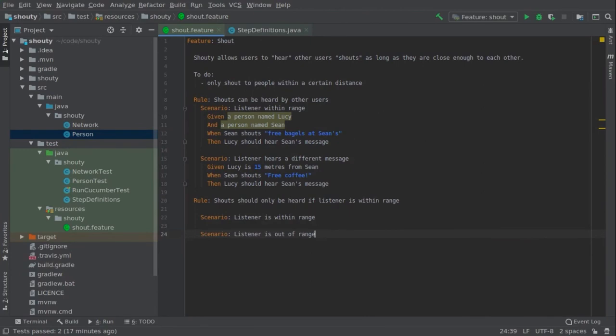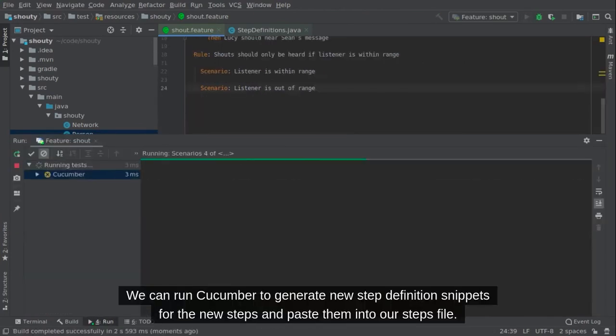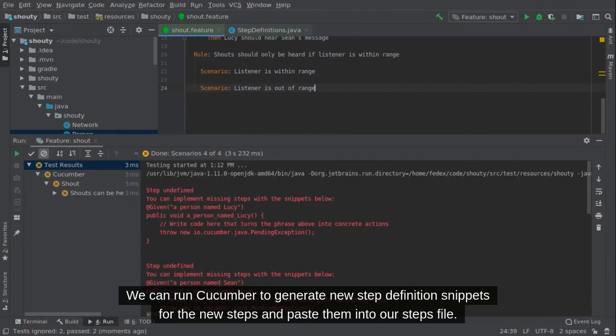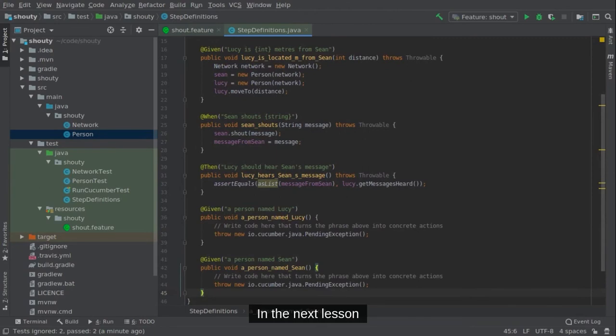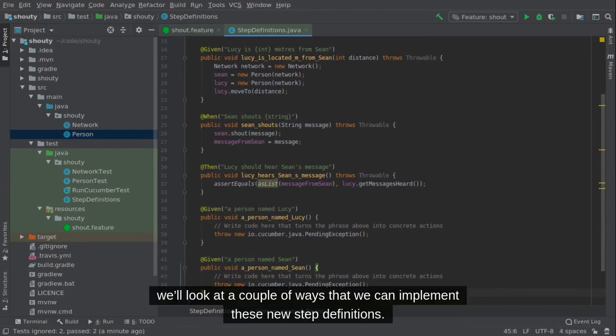Let's press on. We can run Cucumber to generate new step definition snippets for the new steps and paste them into our steps file. In the next lesson, we'll look at a couple of ways that we can implement these new step definitions.